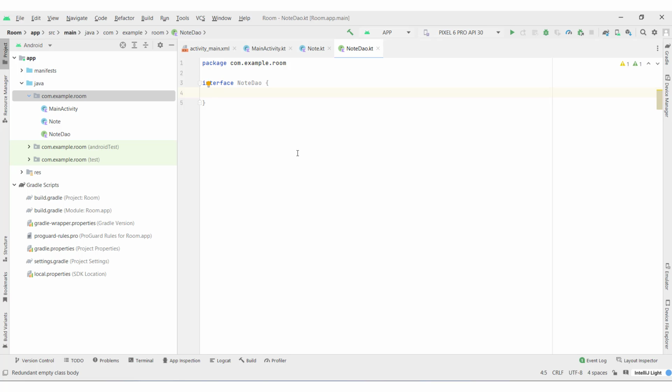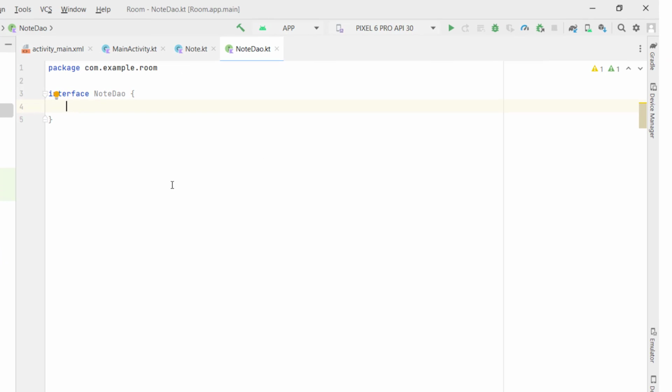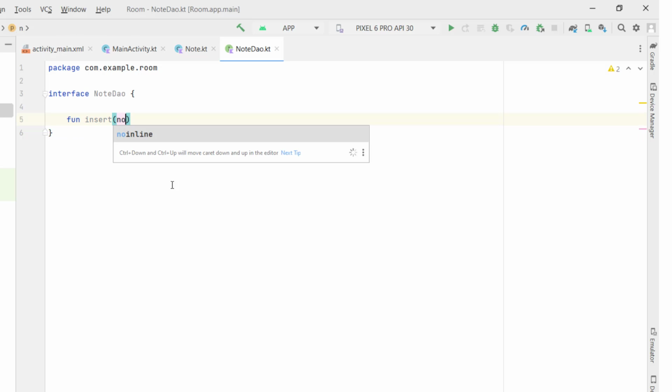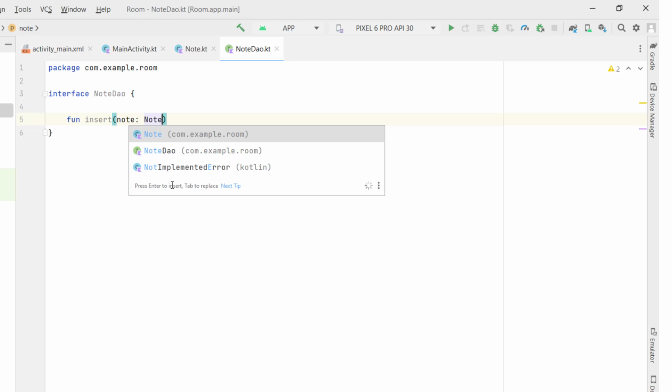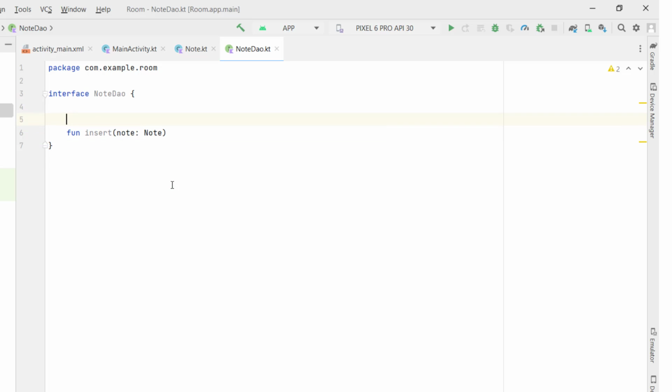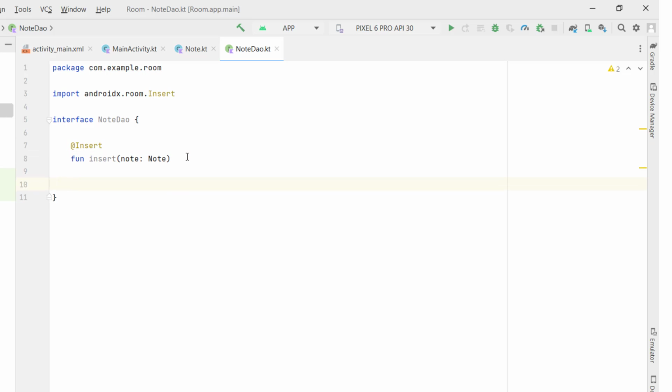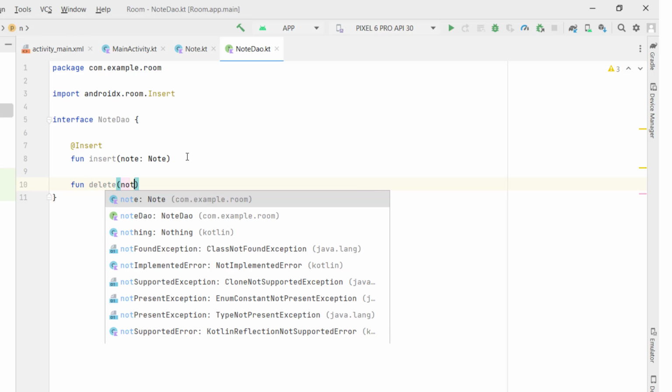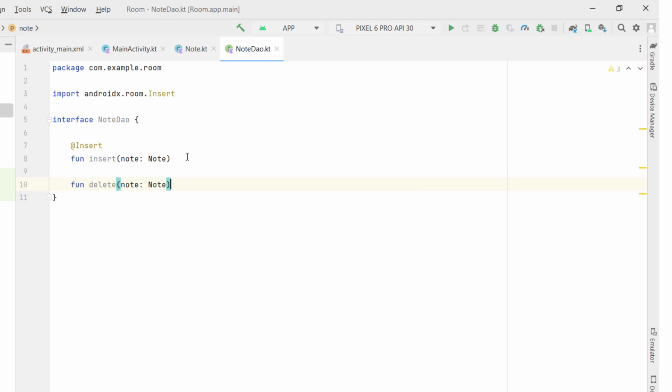So I'm going to type first fun insert, and it's going to insert a node of type Node, and above it we put the annotation @Insert. Then I'm going to type fun delete. I'm going to delete a node of type Node, and I'm going to annotate it with @Delete.